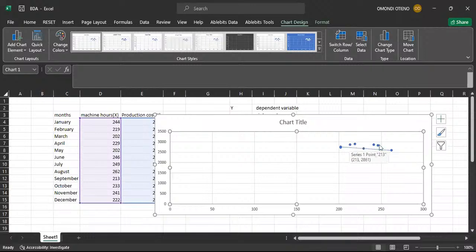So these dots here are what we now call the coordinates. That's the coordinates pair. It has the value of X and Y. It starts with X and then we move to Y. Is it now clear?